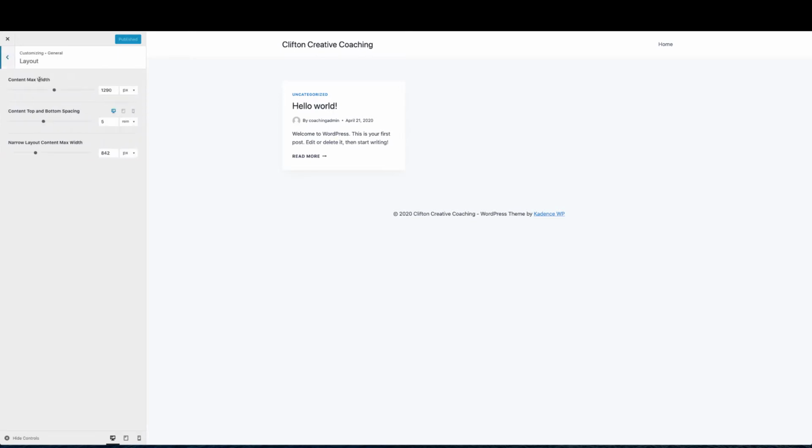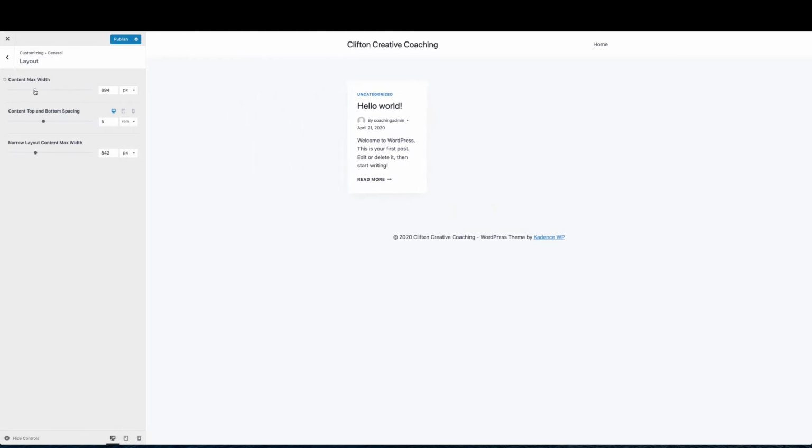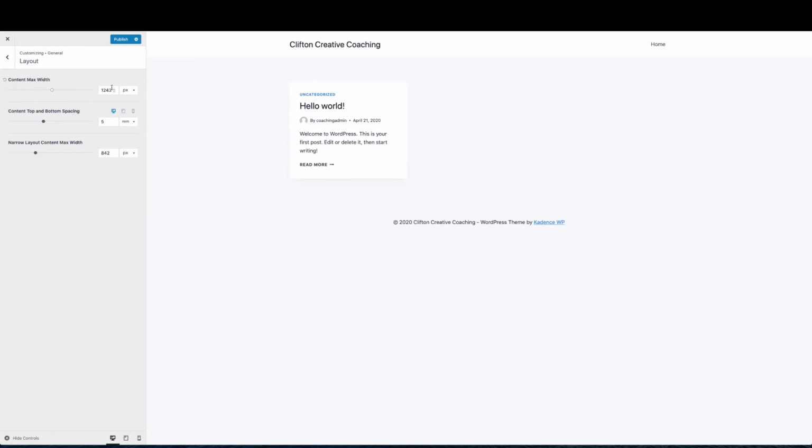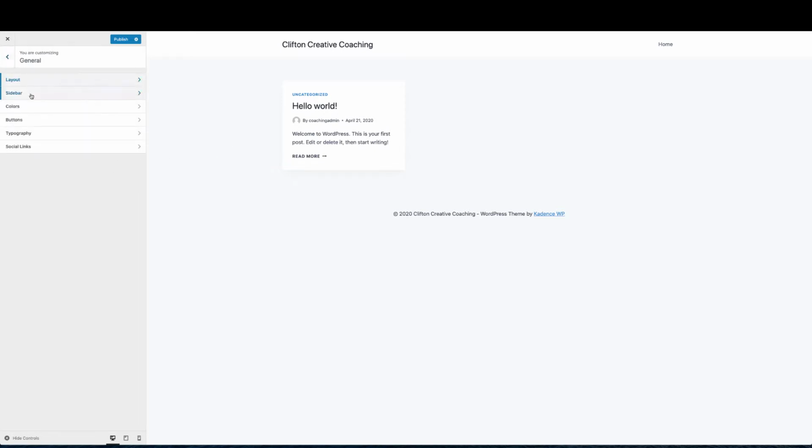So for instance, if I click on layout, it shows me here what the content max width is, so this area, and I can change this. I can make it wider if I want to, or make it narrower, right? So you see that in real time. Okay, really cool. The other thing that you can do is also make changes to the content top and bottom spacing, right? I don't want to change any of that. And you can also narrow the layout of the content max width. So there's a lot of great changes that you can do here. Let's go check out the sidebar. Right now, we don't have a sidebar on this one, but if we did, you can control the width of the sidebar.